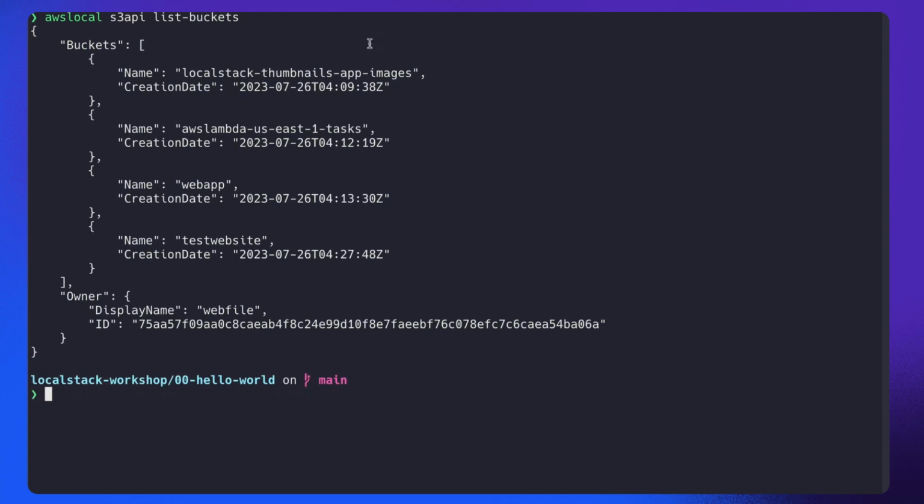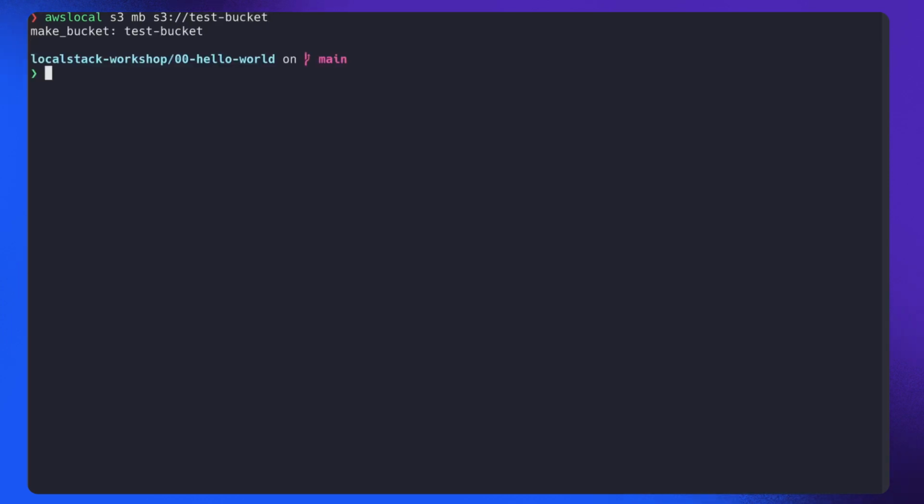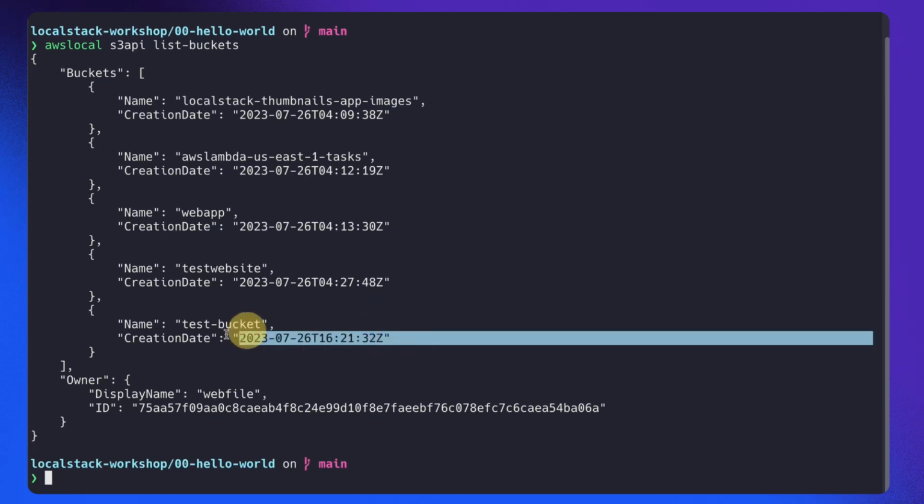Cool, so after this, I am going to run a command to create a bucket, and then I will output a list of buckets with AWS Local. But before we move ahead, let's see how many buckets I have in my system. So as you can see, there are four buckets over here. So now I'm going to create a new bucket with the name test bucket. So now let's try to list the buckets. And I can see the test bucket which I've created just now.